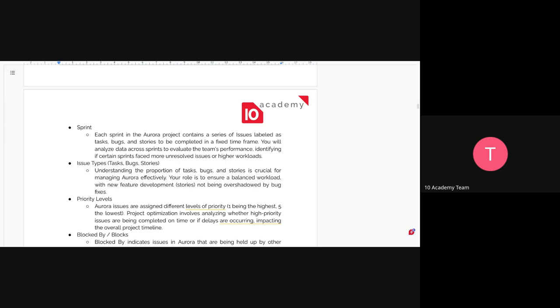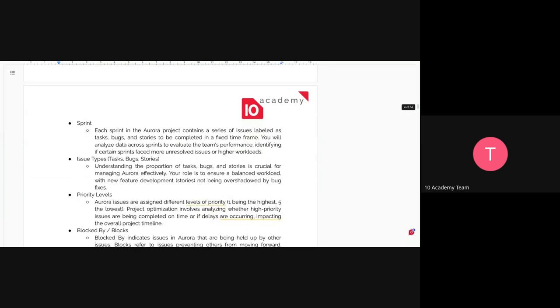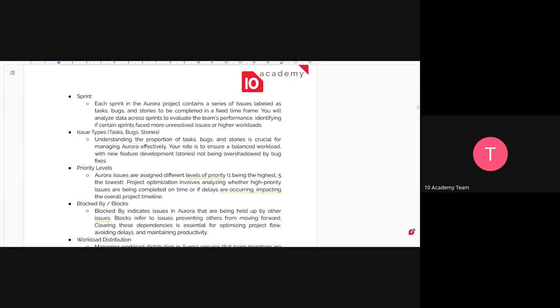Issue type, so we have different issues that we talked about here. In story point, we have bugs, tasks, stories, and priority level. So we have different prioritization levels, and we have them here, from 1 to 5. 1 is the highest priority, and 5 is the lowest priority. As the number goes up, the priority actually decreases.